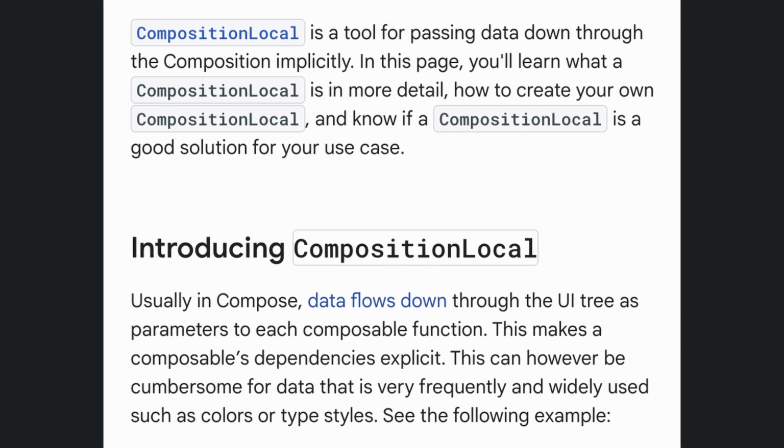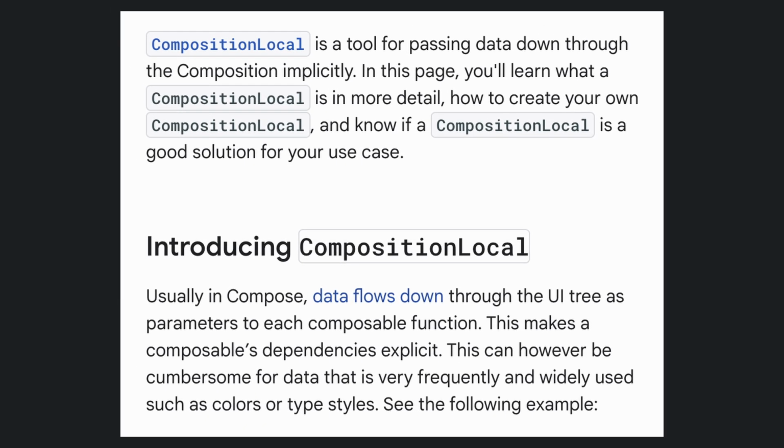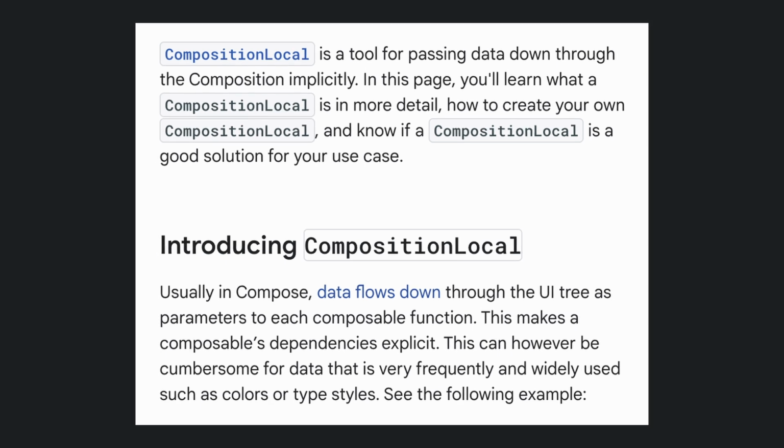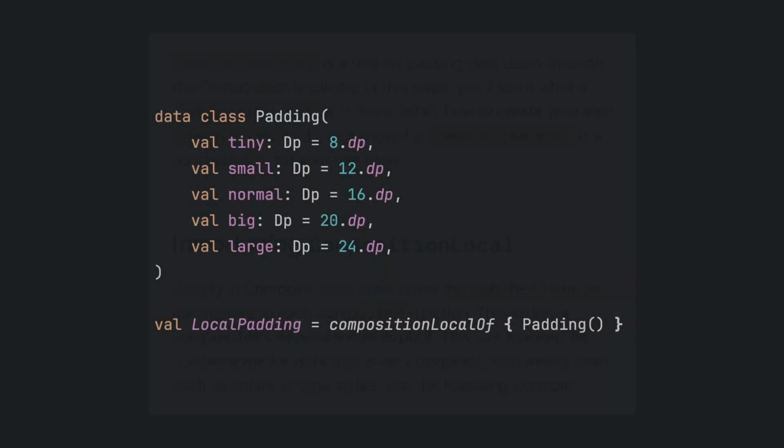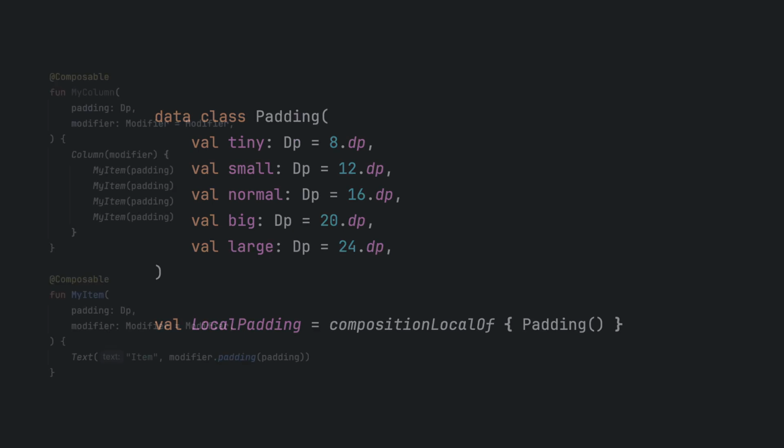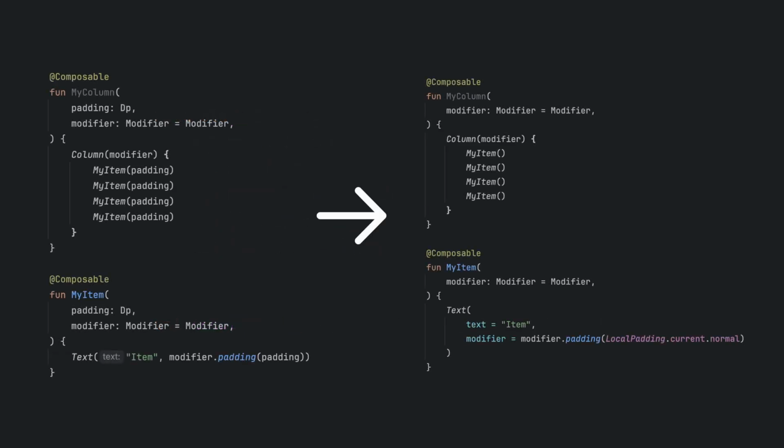Applying global padding to an app using Compose can be done with CompositionLocal. This is a feature that allows us to define and share values across the entire composition tree without explicitly passing them as parameters. Think of it like a dependency injection mechanism for Compose, but scoped just to your UI tree.